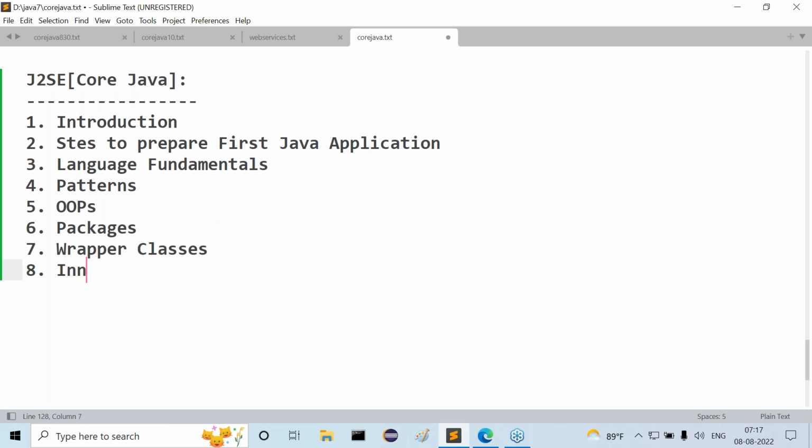Next, after that, is inner classes. Observe carefully, guys. I'm going to talk about inner classes. We already know in programming that we are able to write a loop inside another loop. Am I right or not? We are able to write a loop inside another loop. That is called an inner loop or nested loop. Am I right or not?